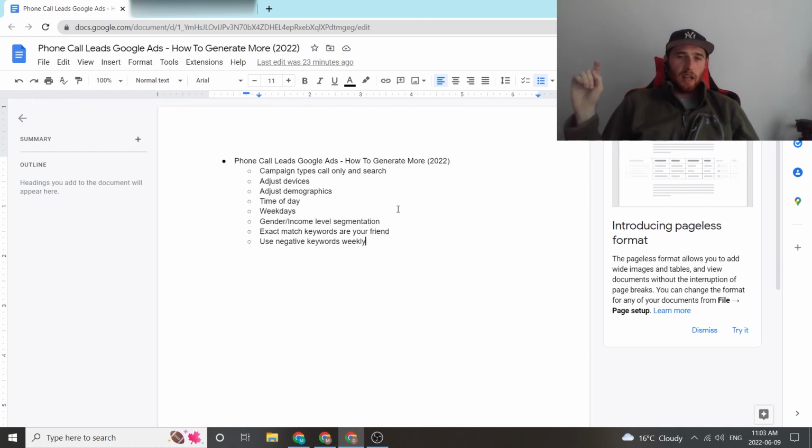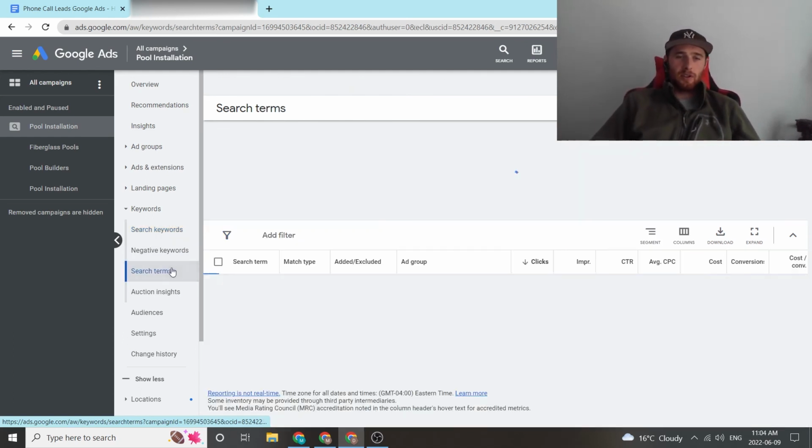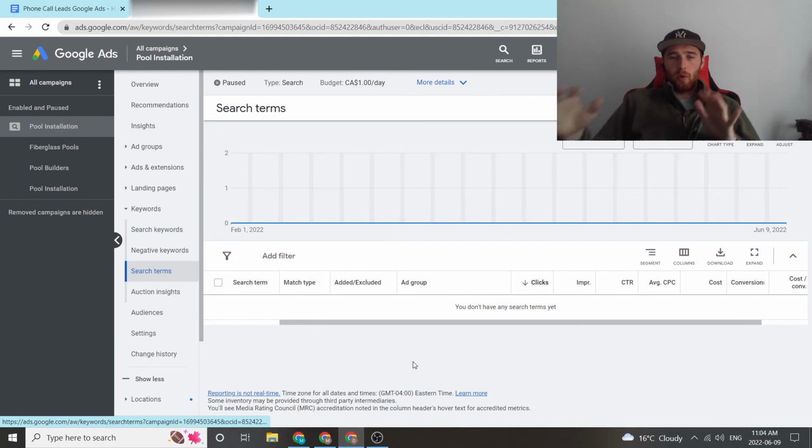But that being said, the last thing on our list to generate more phone call leads is to use negative keywords. Even if you're using exact match keywords, you'd be surprised how random terms can still pop up in your account. So what you have to do is, at least on a weekly basis, depending on how much data is coming into the account, if there's a lot of data, you might even want to do it more than once a week, come down to your search terms report, and this is going to be filled with all of the search terms people actually typed into Google.